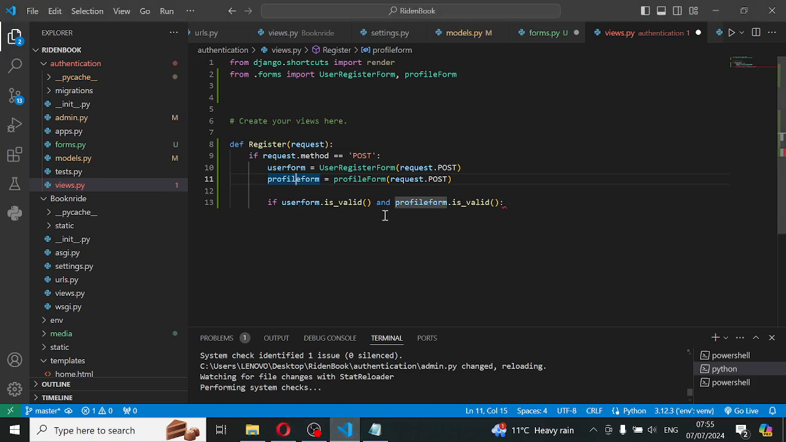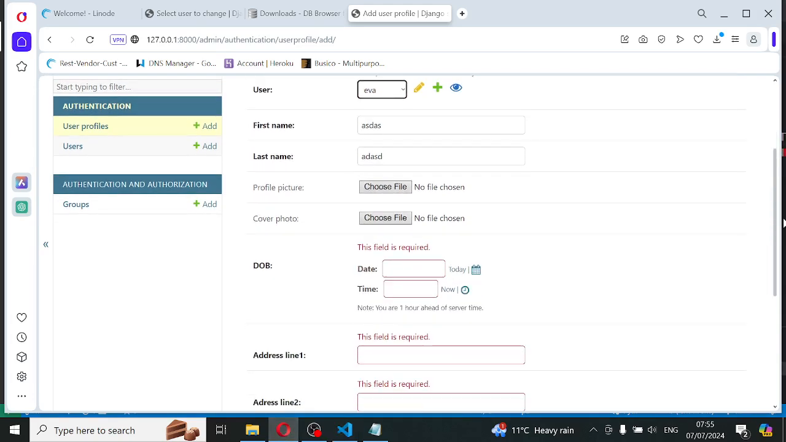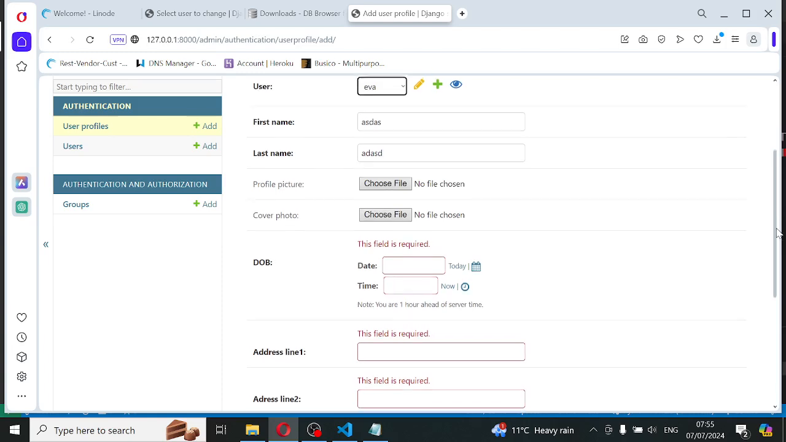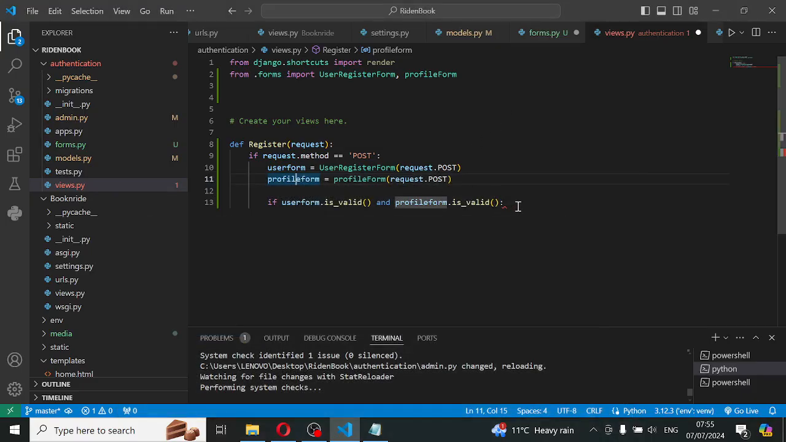So that's what we are saying: if user form is valid and if profile form is_valid. This is how we validate our forms. So the user cannot just come here and do whatever they like and click on save and go. It must meet our requirements before the form will be saved to the database. So this is why we did this here.